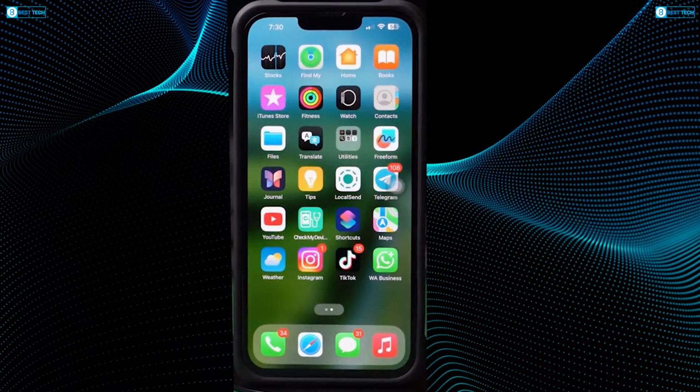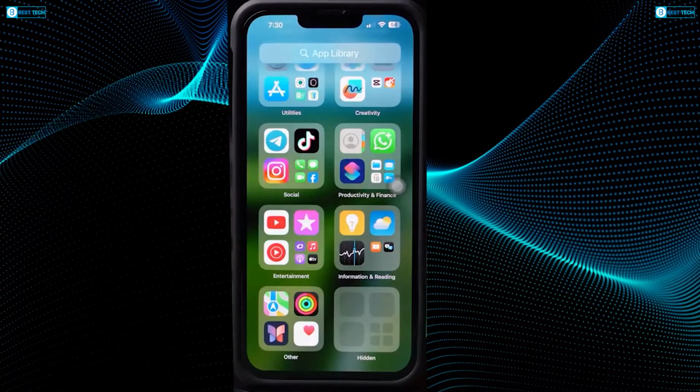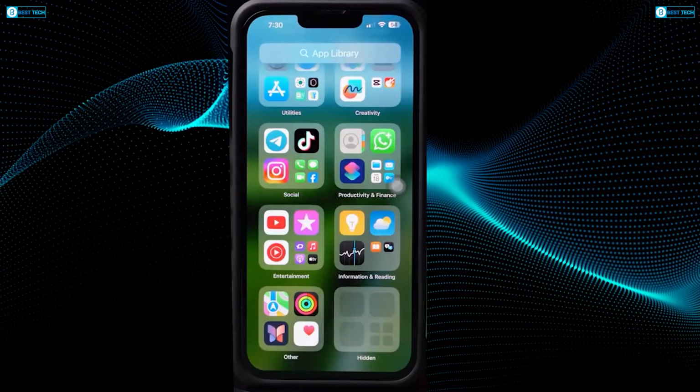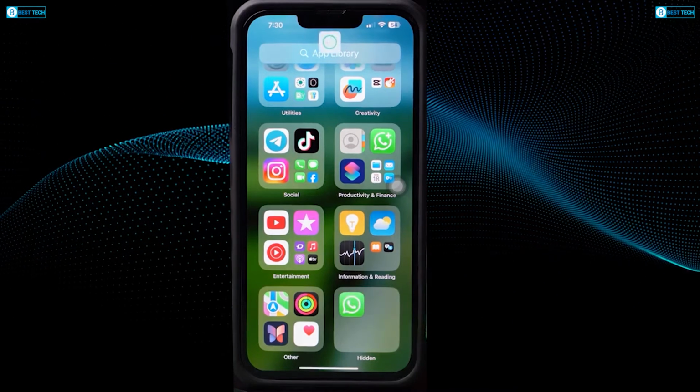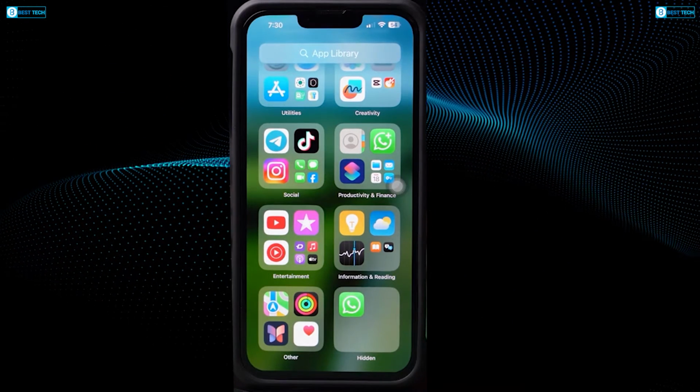Swipe left on your home screen to the app library. Then, scroll down. You will find a box called Hidden. Tap on it. Enter the passcode or scan your face. Then press and hold on the WhatsApp app.